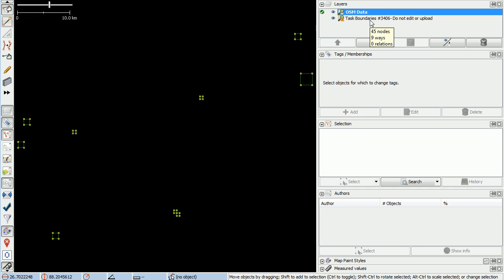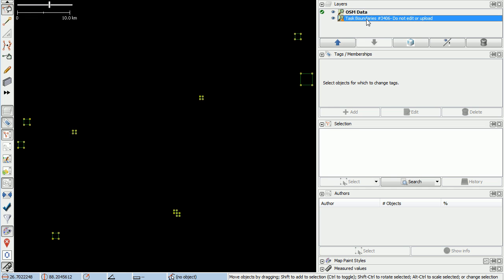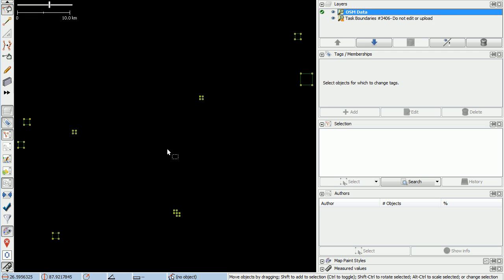It loaded 2 layers. One is the task boundaries layer. This layer is also marked as not being able to be uploaded, so you can't accidentally upload this. And it says in the title, do not edit or upload. That means don't do any editing on this layer because one, you won't be able to because it's marked as don't upload, and two, if you overrode the warning or changed the status on this, you would be uploading these squares that have nothing to do with OpenStreetMap. Then it creates a second data layer. And this data layer has nothing on it. It did not automatically download the data.